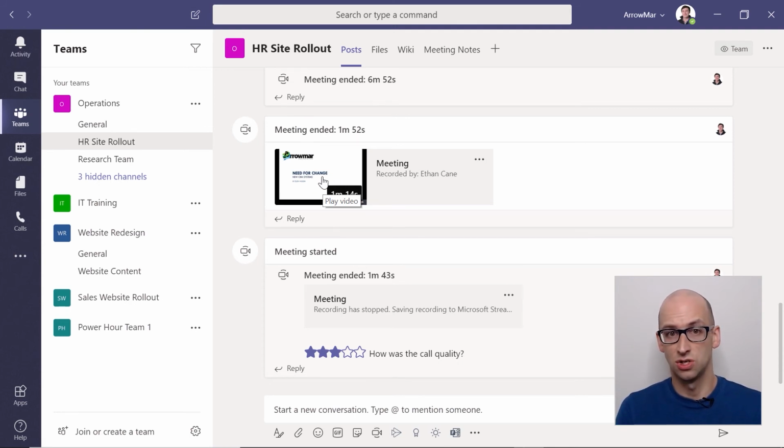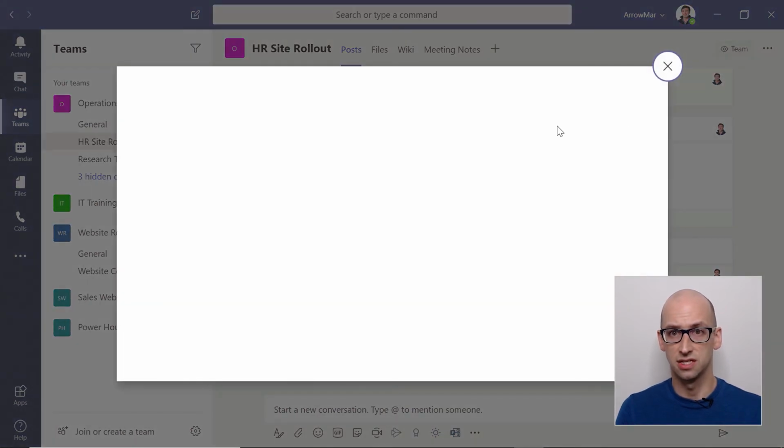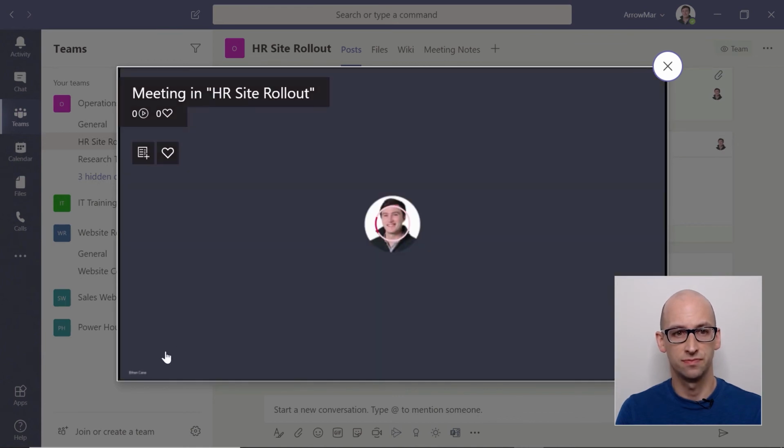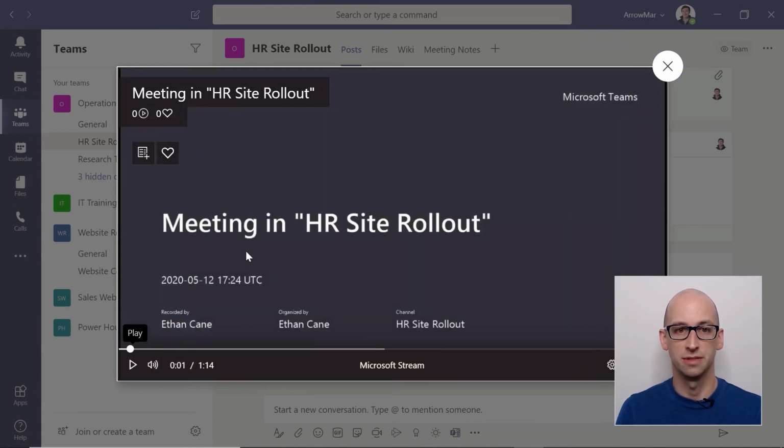So you can just click on it. And this is going to open up a pop-up window, which pulls from Microsoft Stream, and it will start to play that meeting. And we have a helpful introductory page here, which tells us where this meeting took place within that channel, who recorded it, who it was organized by.